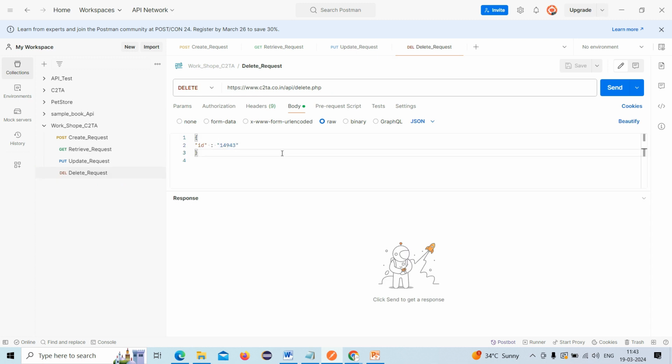Okay. Now let's send a request. One minute. If we delete, normally in real time they won't give the privilege of access for deleting. Since it's our own API, we have this access. This is called authorization. Giving access to a particular request is called authorization.